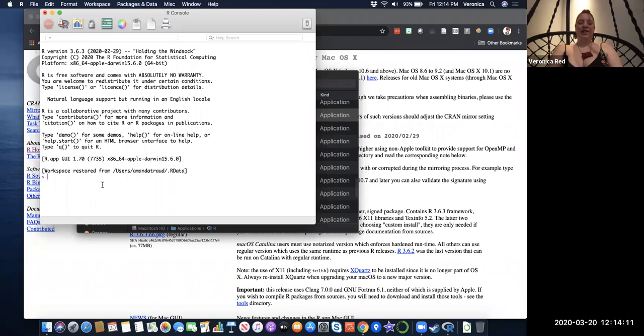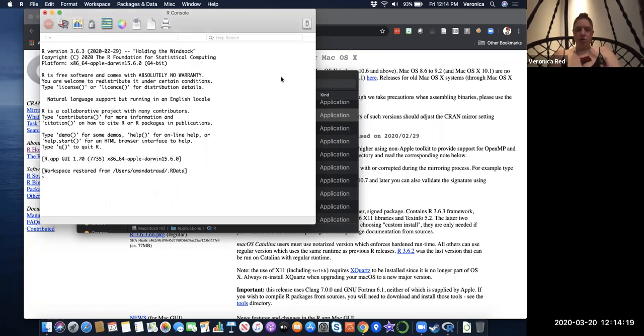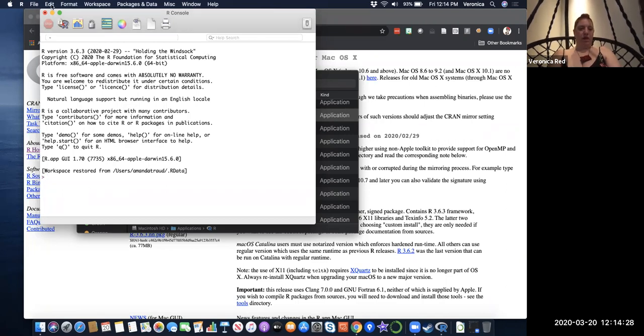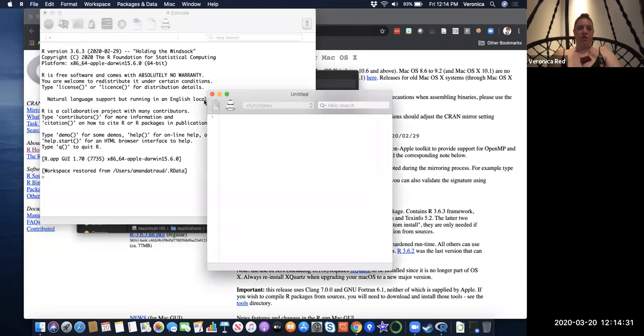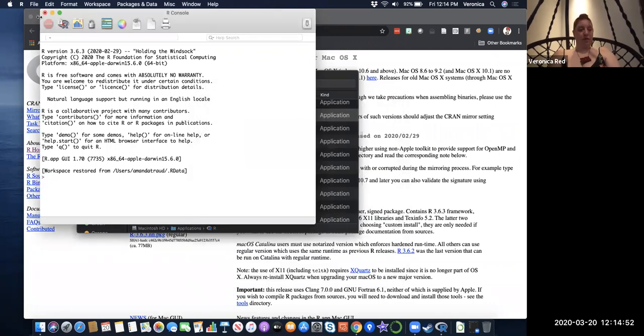And it gives me all of this information, but it basically just gives you a console. And it's pretty lackluster. I can create a new document where I can put code and save it. But again, regular R is pretty lackluster. You can do everything in regular R that we're going to do in RStudio. RStudio just is a bit easier to work with. So I'm going to talk about that now. Get out of R.